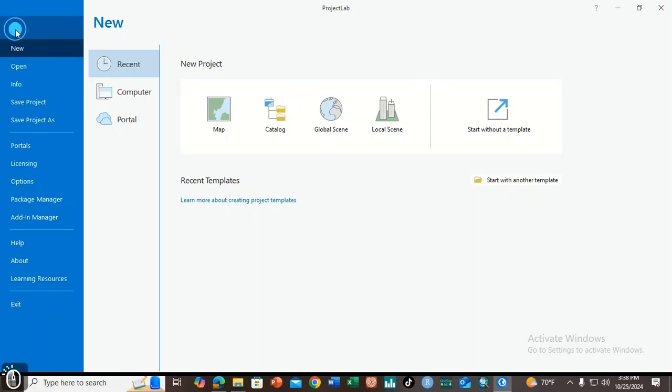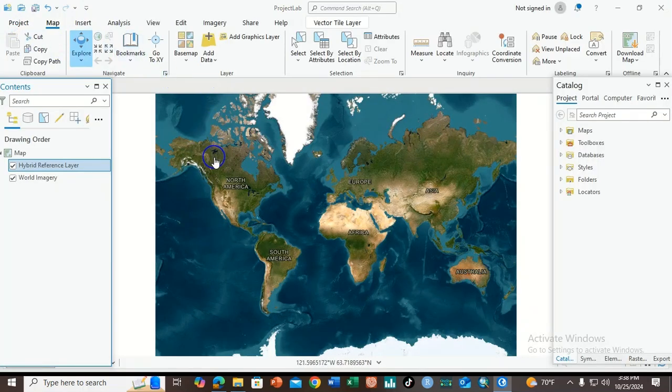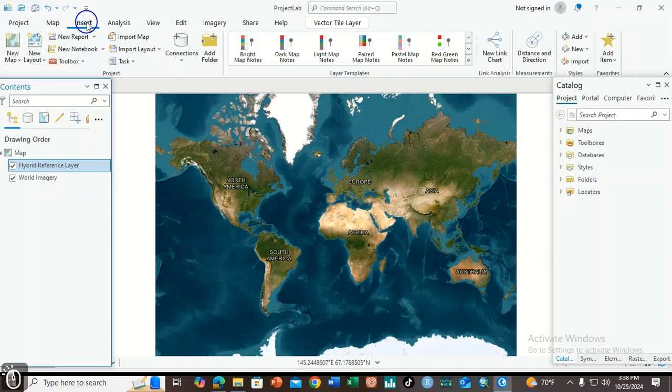And again, here you can make it back to your already opened ArcGIS Pro. And you can go to Insert if you want to insert a new report, a new map, or a new layout map, and if you want to add a folder or add a toolbox, right, you can go to Insert. And then you can go to Analysis.